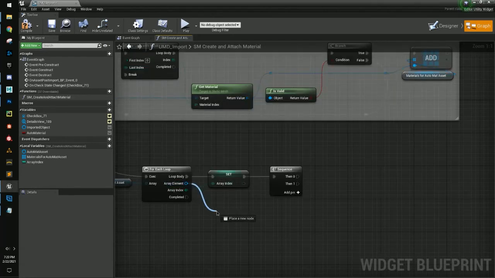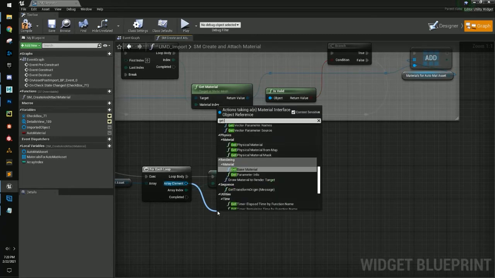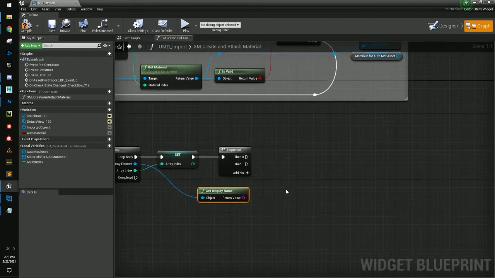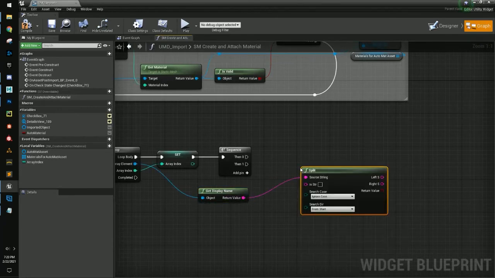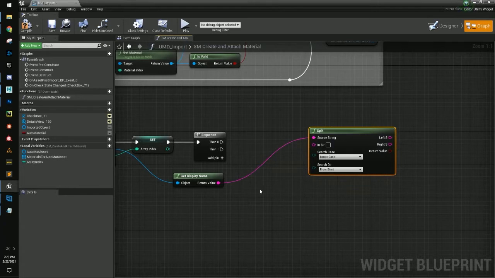Okay, so off of the material, or the array element from the for each loop with our stored materials, we're going to get display name. And then we're going to do a couple things here. We're going to split. So this next section, we're going to extrapolate the name from the material that it imported with.